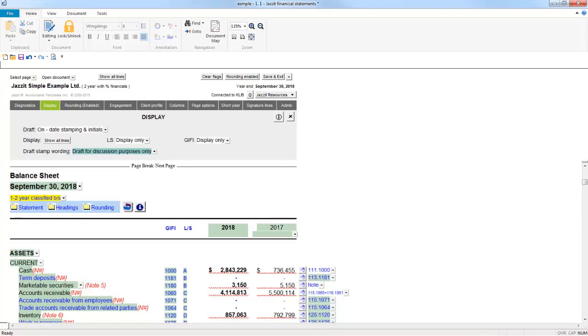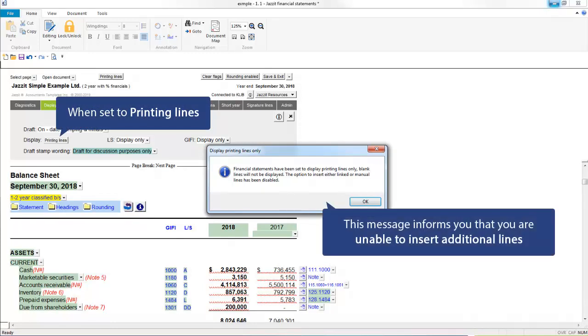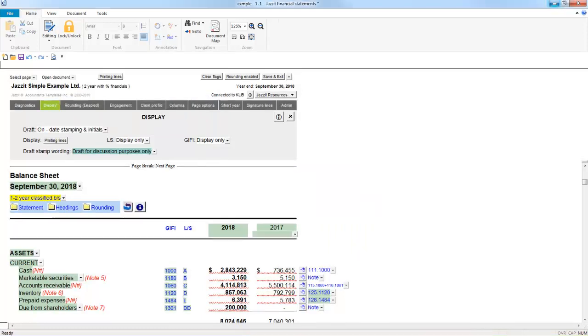For display, this button indicates if your statements are set to show all lines or printing lines only. When switching to printing lines, this message is displayed to remind you that you are now unable to insert any additional lines into the statements. Simply click OK to close.